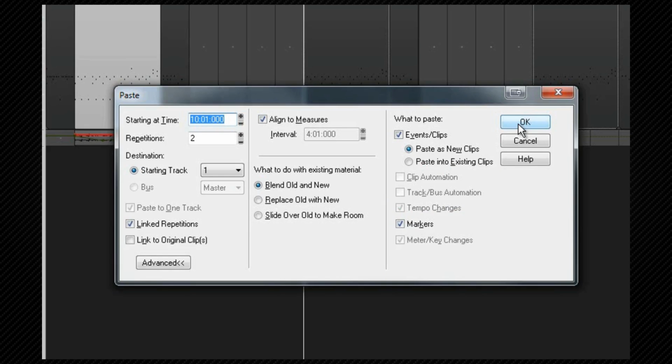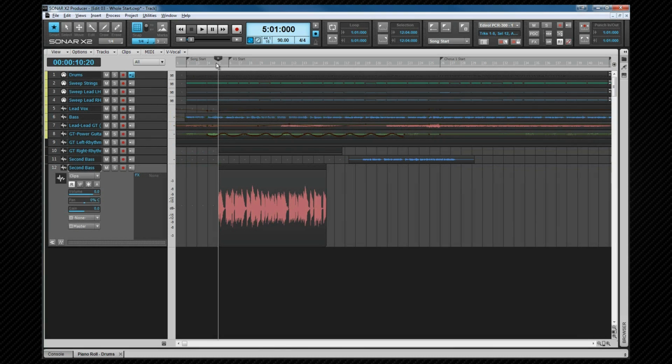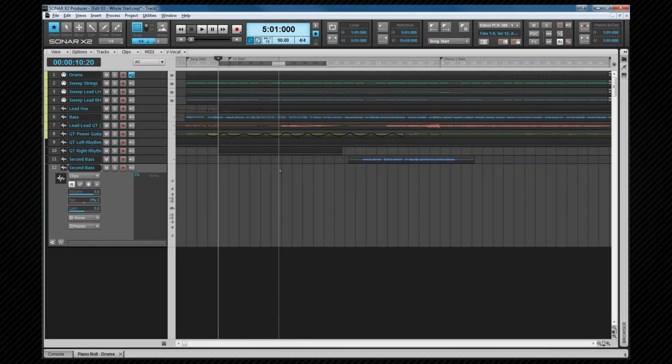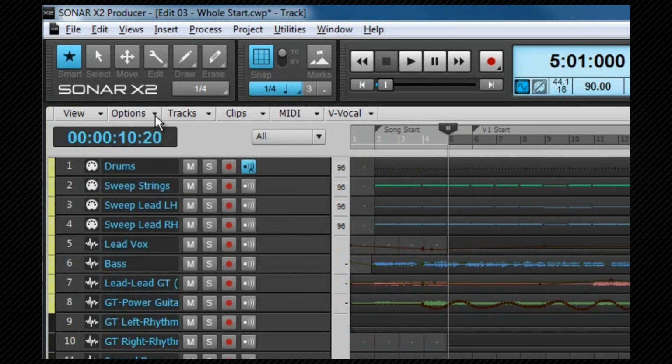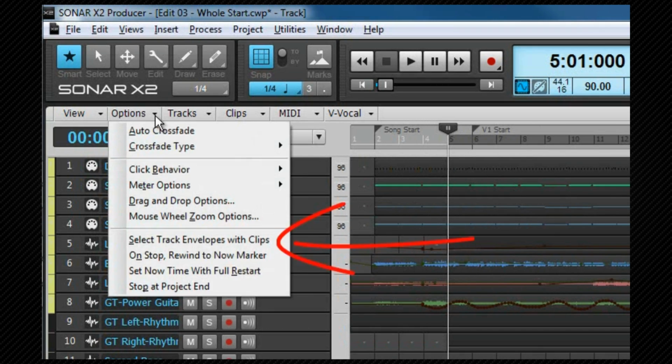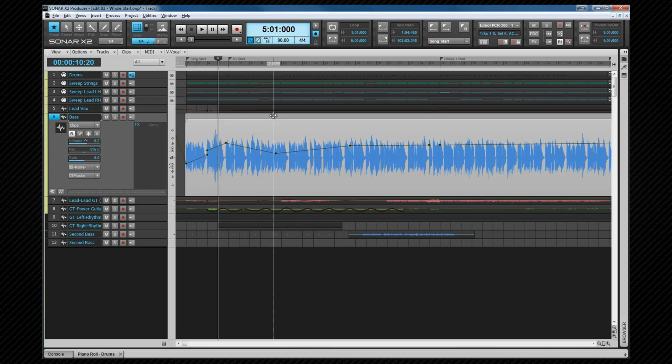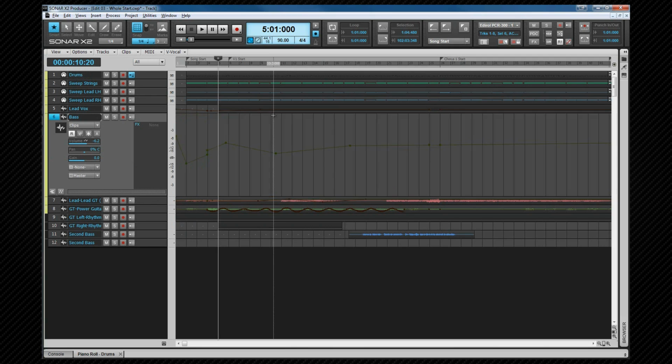Now let's switch back to the original project. Any object can be deleted by selecting it and pressing delete. There is an option in the Track View menu under the Options section: Select Track Envelopes with Clips. If this is checked, selecting the clip also selects any envelopes, which in turn will affect the result of delete operations. Uncheck this if you only want to delete clips and leave envelopes. For example, if I switch to my bass track, select the clip, and press delete, you'll see that the envelope remains.